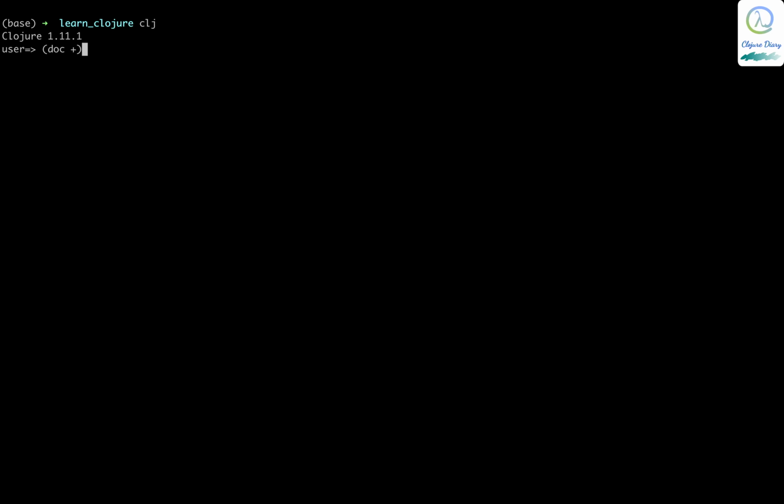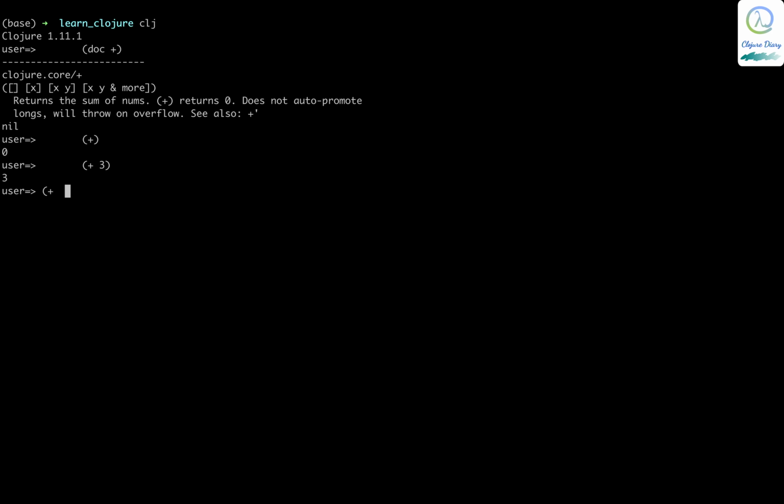So plus is actually a function, and if I just press enter, I get the documentation, right? It says it returns the sum of nums. I know how to read this because I know Clojure. You can put plus and nothing, and that will return zero. You can put plus and just one number, and it will return that number. You can put two numbers, plus 3 5, and that gives 8. And you can even give more numbers, that's not a problem: 3 5 6 7 8.